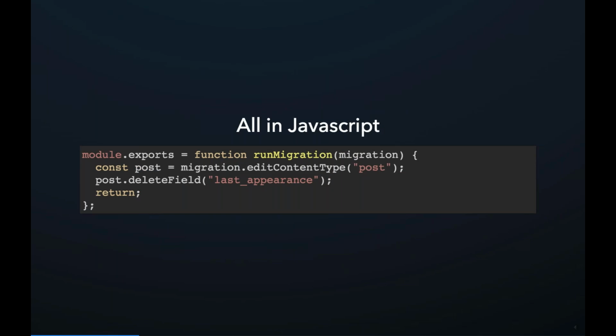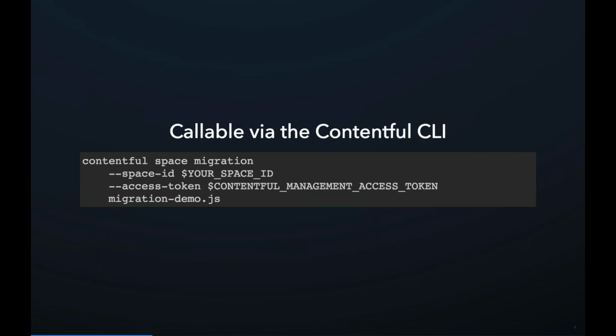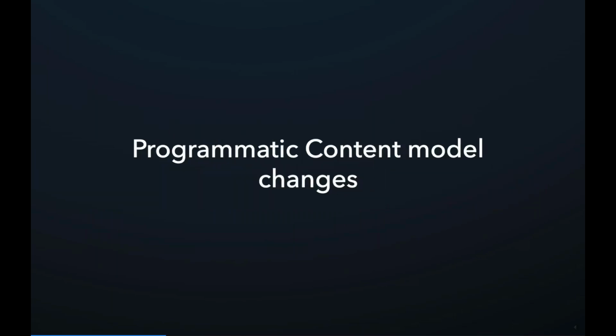This is a very basic migration that allows you to delete a field. You're connecting to your content type, which in this case is a post, and you're deleting the field. Because it's JavaScript, that's something you can check into your version control. You can have someone else take a look at it and evaluate it. Then you can call that migration script directly from the Contentful command line interface. The command there would be contentful space migration, then the appropriate space and the access token, and then the JavaScript file itself.